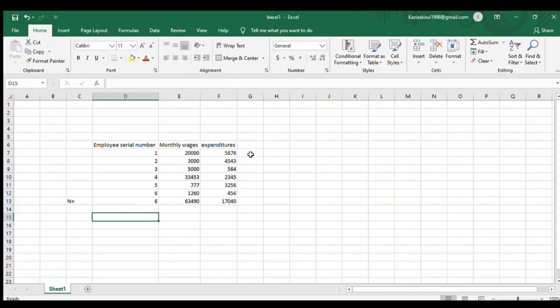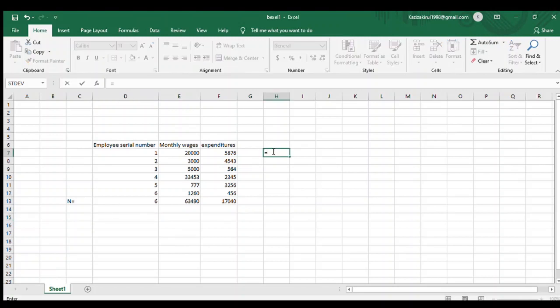But except for the summation formula, for all other formulas like minus, divide and multiply, we don't need to write SUM or anything. You just select a cell, minus another cell, select a cell, multiply sign, divide sign and another cell is equal to select a cell, multiply it, multiply sign and enter another cell.